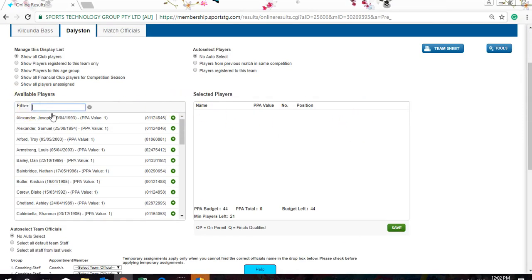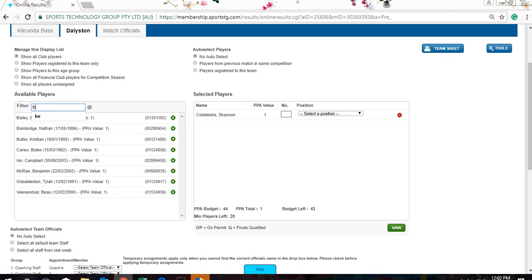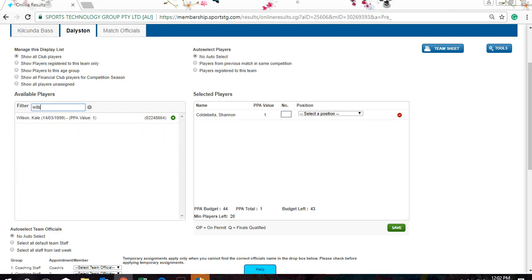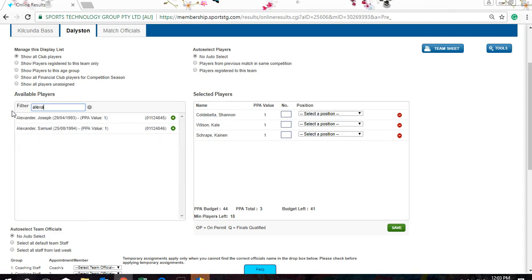So we'll go ahead and do that. You search for the player that you want to put in. So in this case, I'm putting Shannon Colabella in. Click him and he goes straight over into the team. And then you just keep repeating that process. Like I said, it might be challenging because not everyone is registered currently. You keep filling in your team until you have them all in, or as best you can.